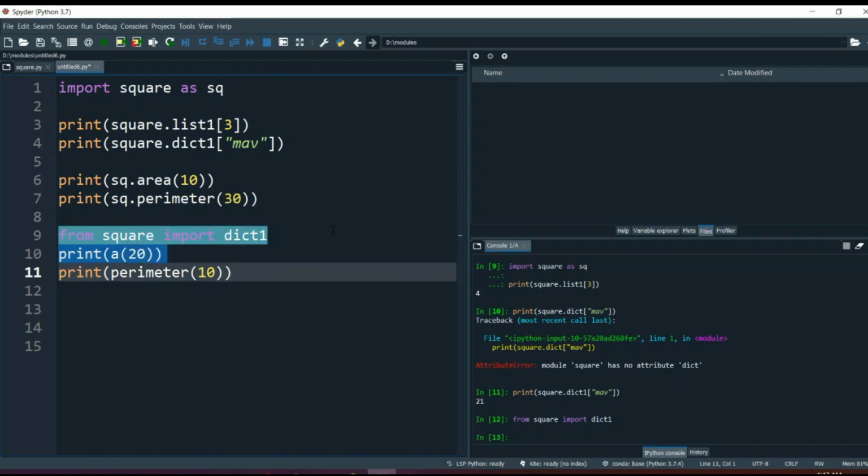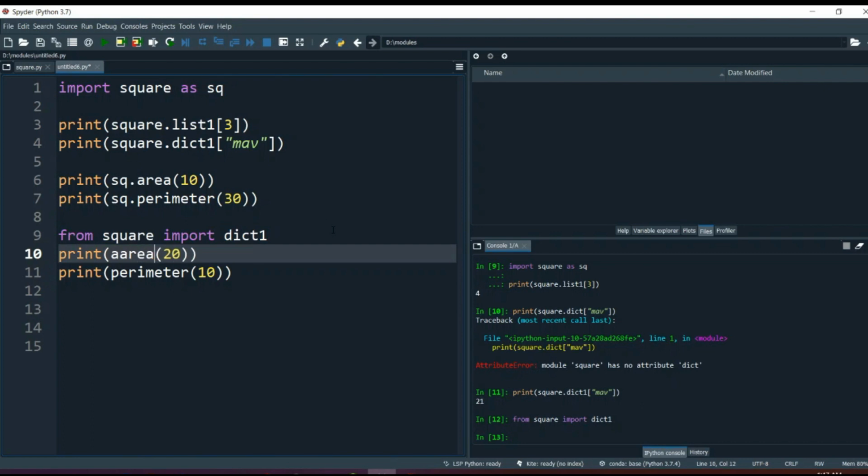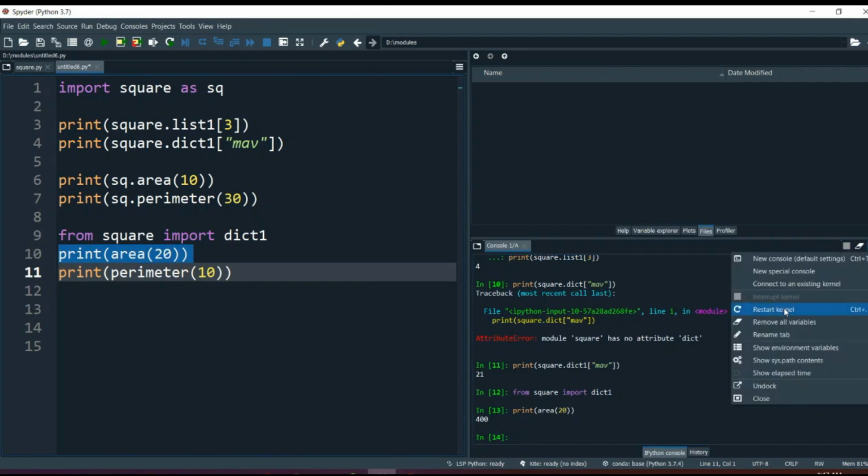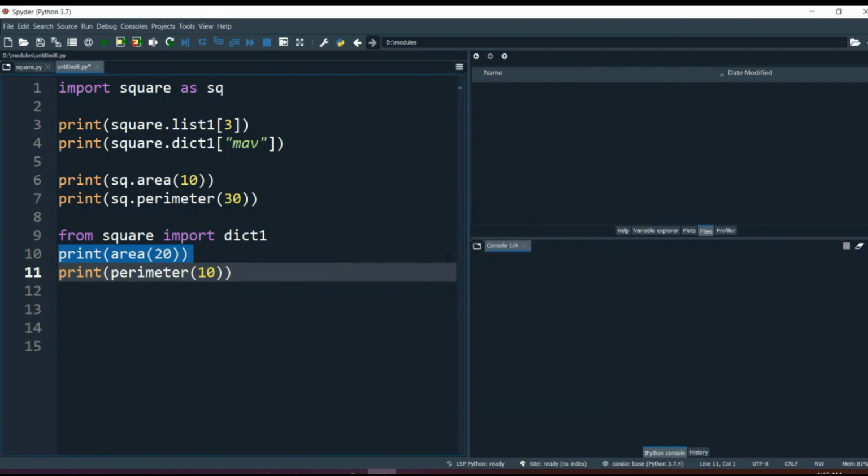Now if you run this, area 20, okay, because we have already imported it somewhere. If we restart our kernel over here, let me show you.